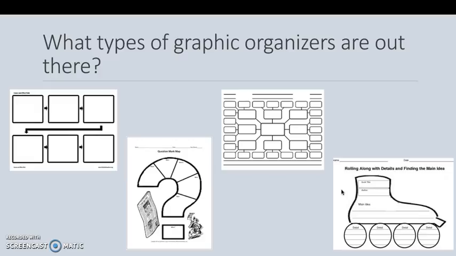So there's a lot of types of graphic organizers out there. You can see some of them are a little more complex than others. There's also some that are designed in different patterns, like the roller skate down here. So they really can be modified to suit your needs and your age group.